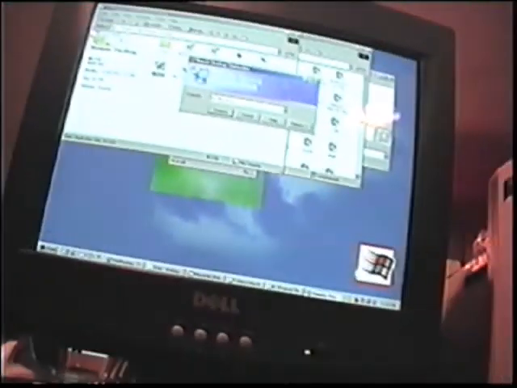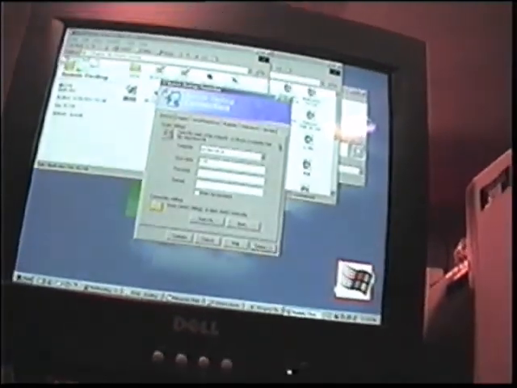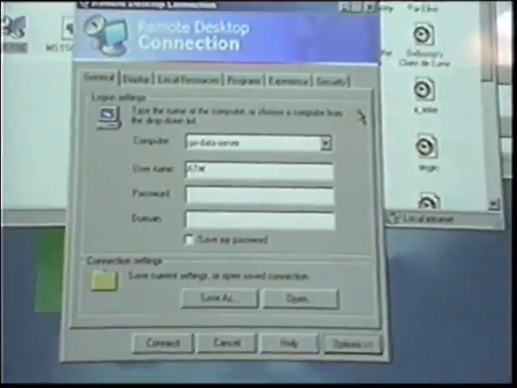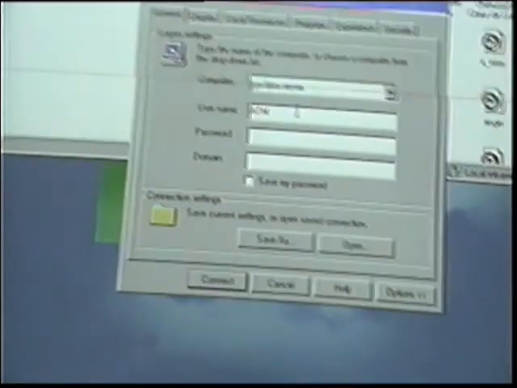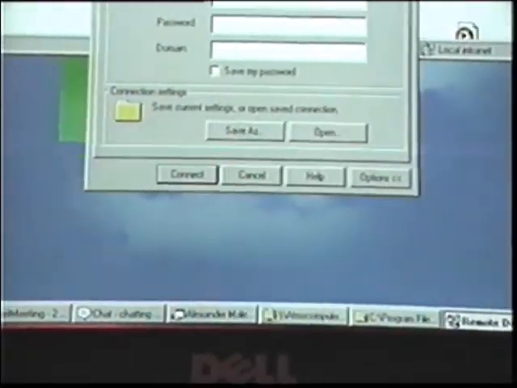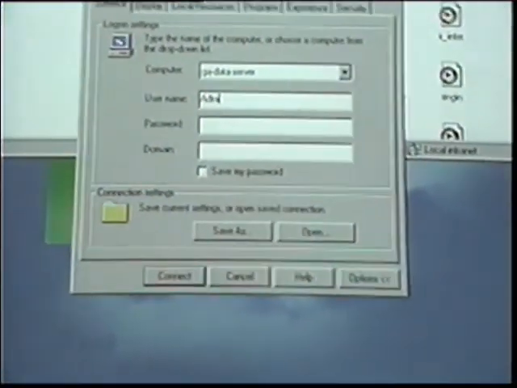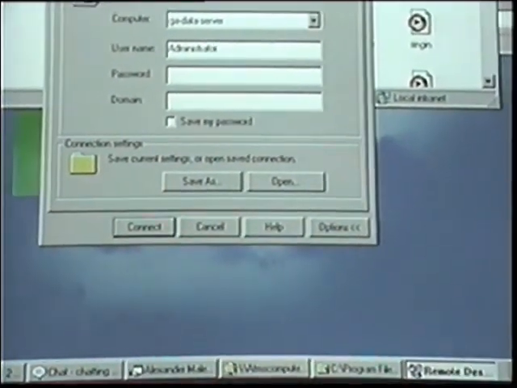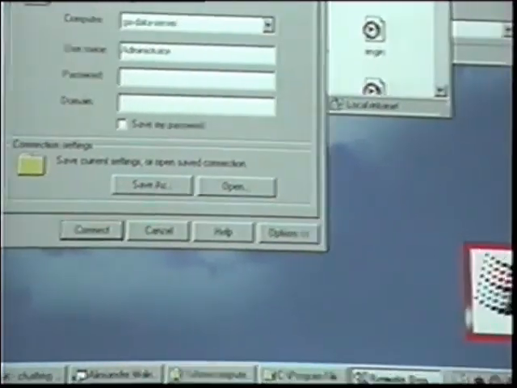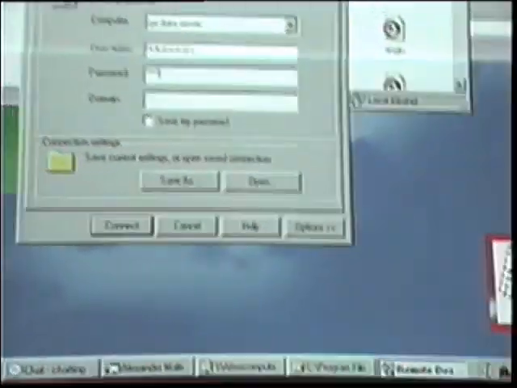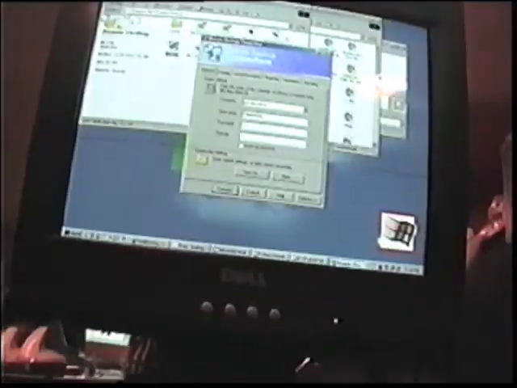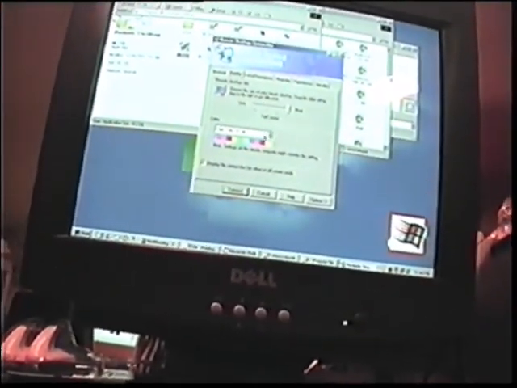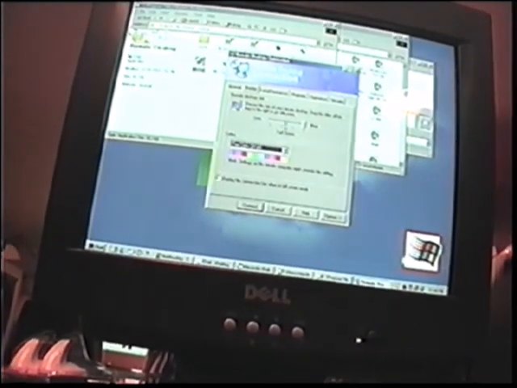Oh, and then I've got to do the options here too. That, not the username. Administrator. Okay. So that should be it. I've got full screen 16. Ooh, let me try True Color. See how that works.